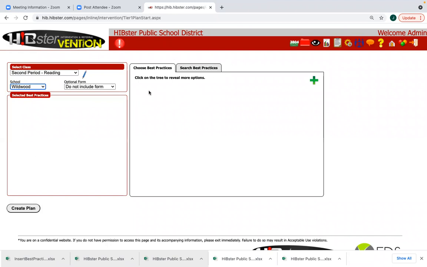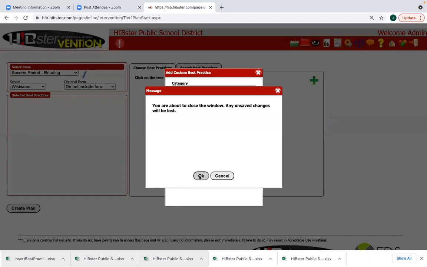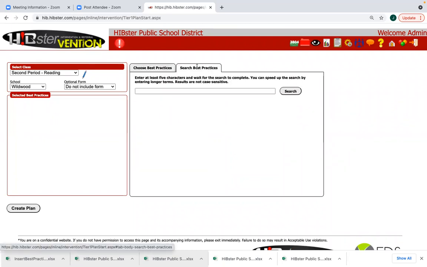Now what you need to do is go ahead and say, okay, what strategies do I want to try with second period reading class? Now you can click on here and go through here and add your own if you want. Or you can go into our library, and now you're going to see the library has some already in here. I always think it's easiest and saves you a lot of time if you just click here.